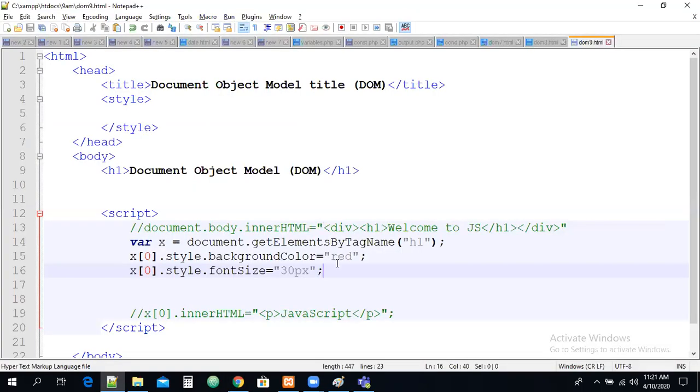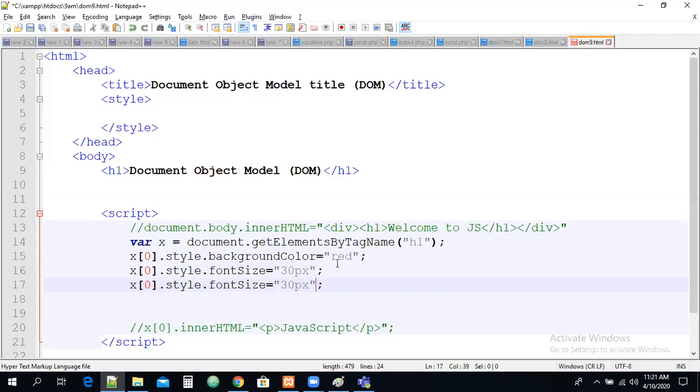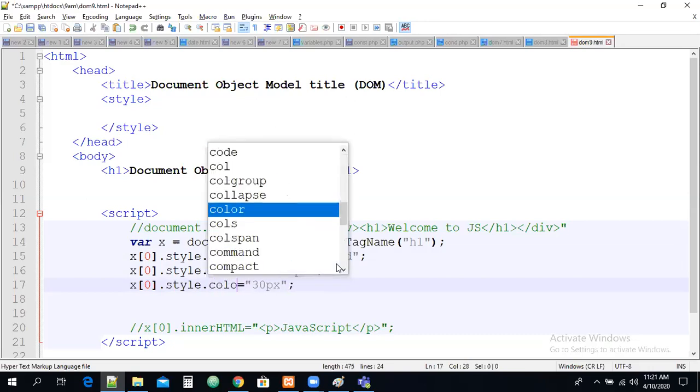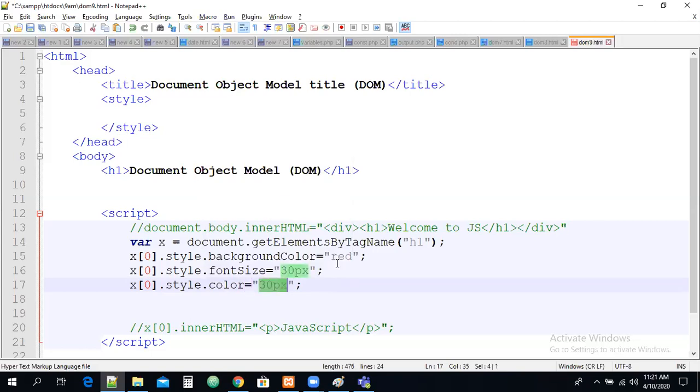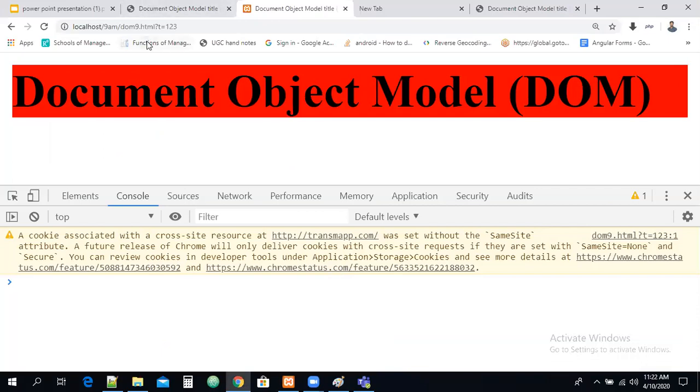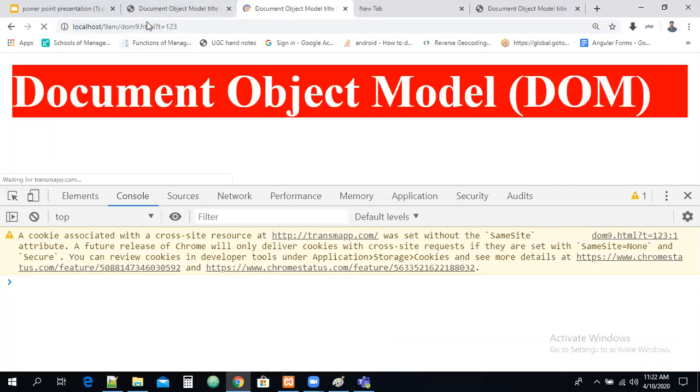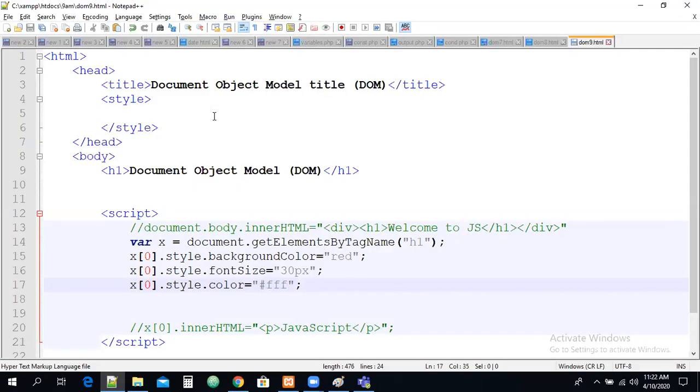But now I want to give the color white. Color is one property, right? This is color, it doesn't have 2 words, simply color. That's it. Color equal to whatever color you want to provide. You can provide the color code as well, not only the color name. This is what we can do. Yes, color is done. So this is an object collection.